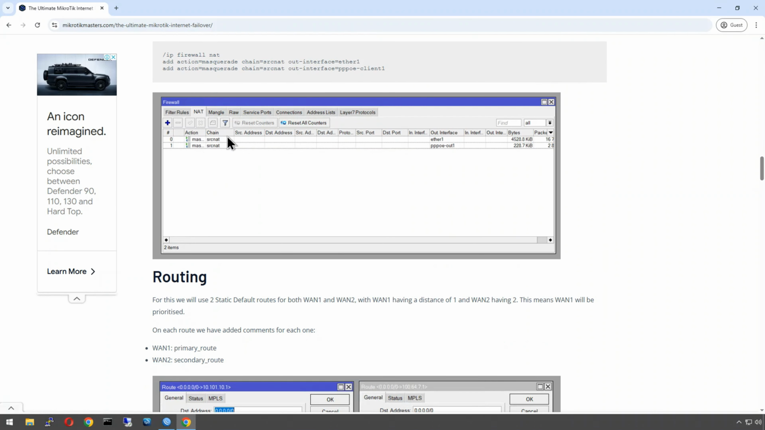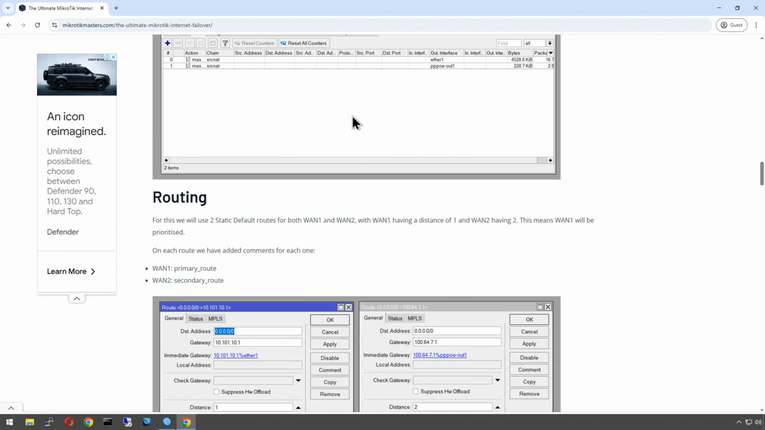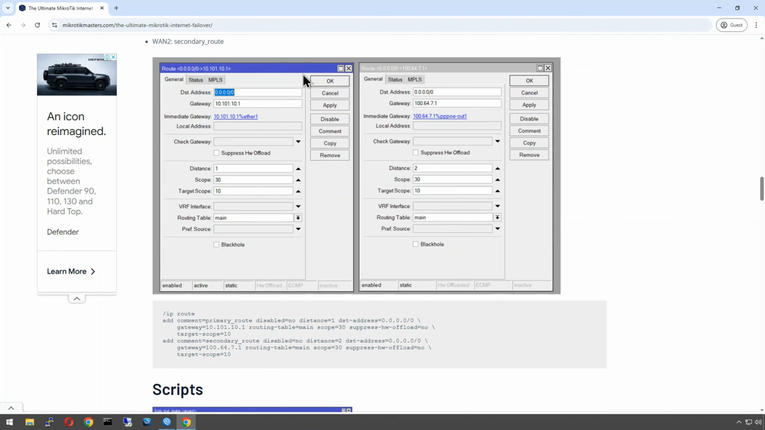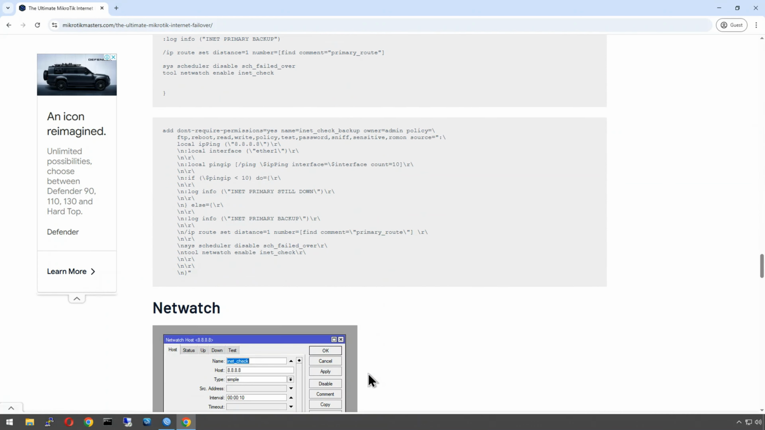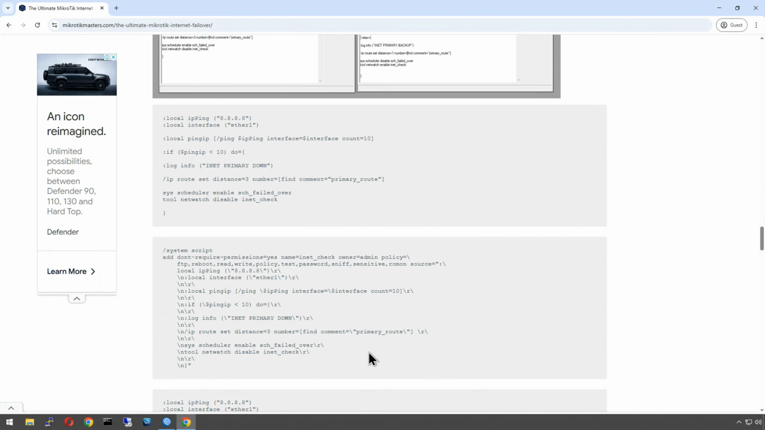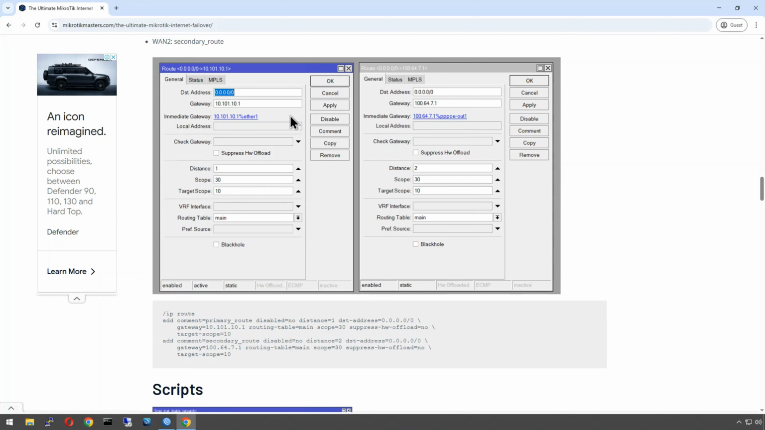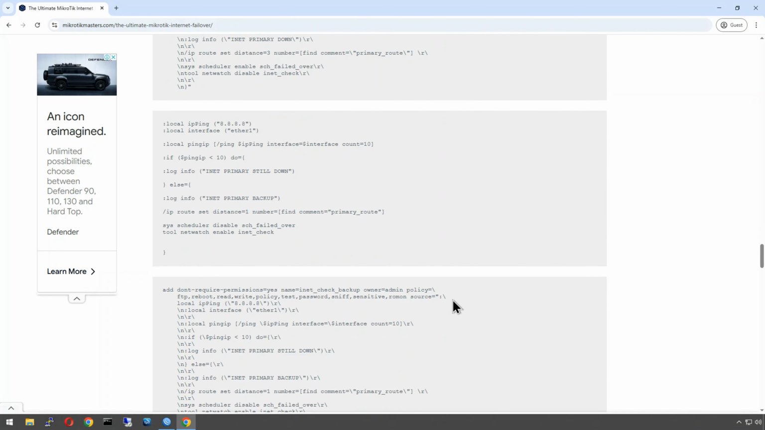So we have dual NAT rules, so we are able to masquerade out of each interface we set. The routing, this is where we would have our static routes. As you can see, our secondary one has a distance of 2, and then this is the scripts. Okay, so I've got rid of the additional 2 individual routes going out of each interface to Google DNS. So that's gone. That's fixed it.